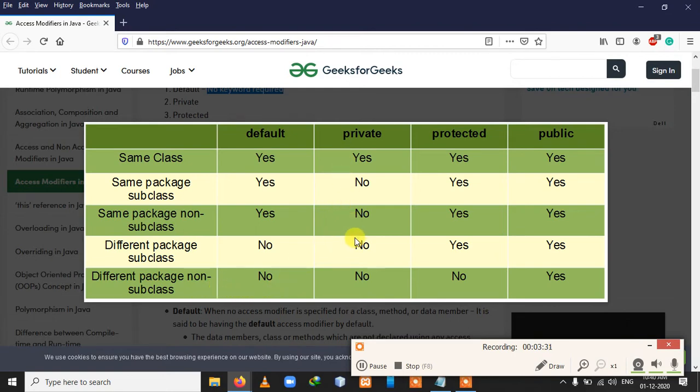Now the private. As I said before, in private we restrict our data to one particular same class. Other than that class no one can access it. The same class we can access; same package subclass we can't access, same package non subclass no access, different package subclass no access, different package non subclass no access.